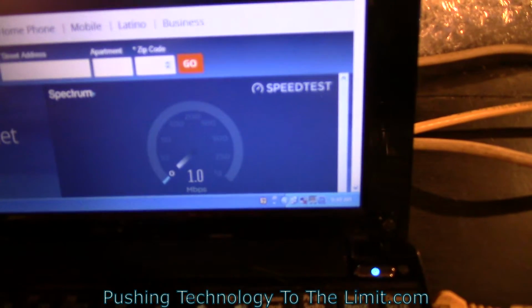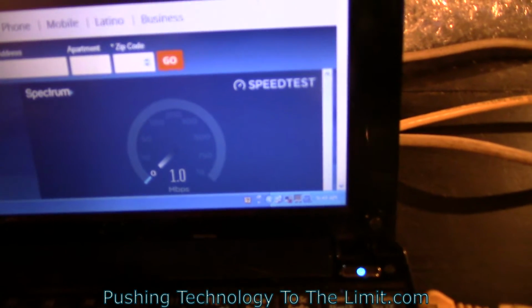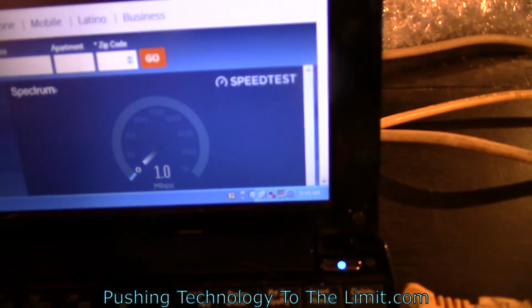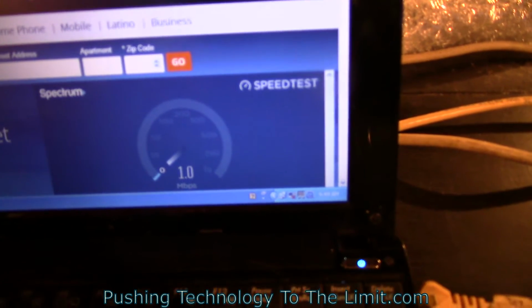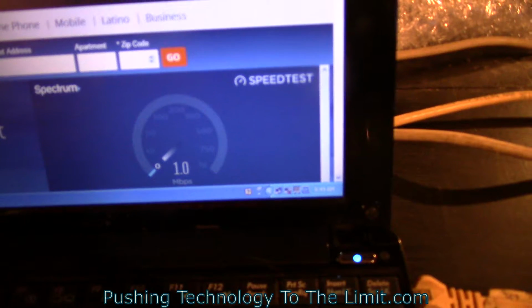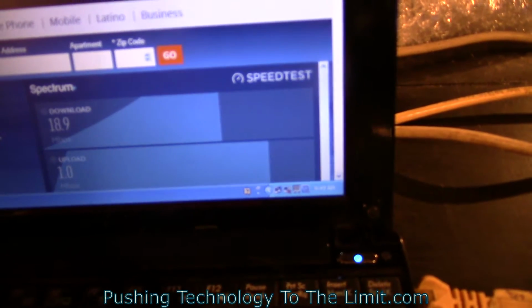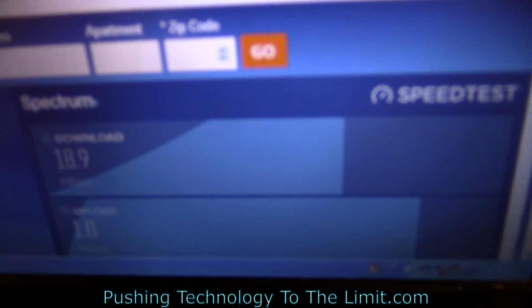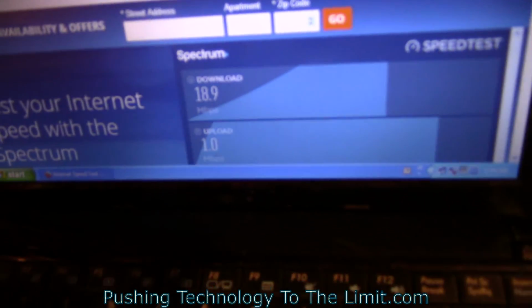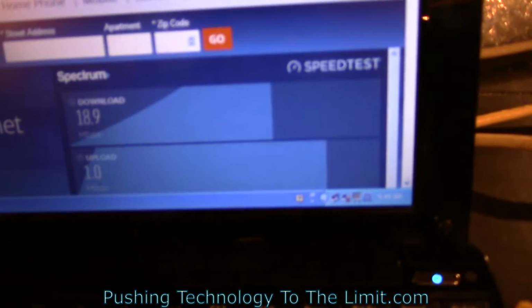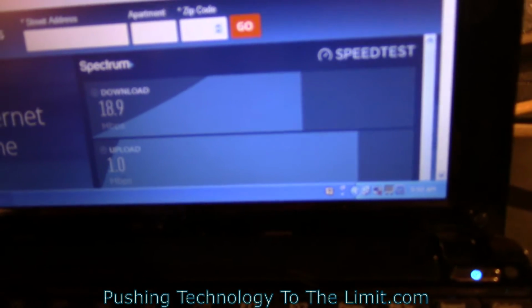That's just as bad as my DSL. I was only getting 1.3 megabit upload speed with my DSL. That's pretty pathetic. So, if we can see that here, I'm not sure if we can see it too good. I can read it to you. It's about 18.9 down and 1.0 up.